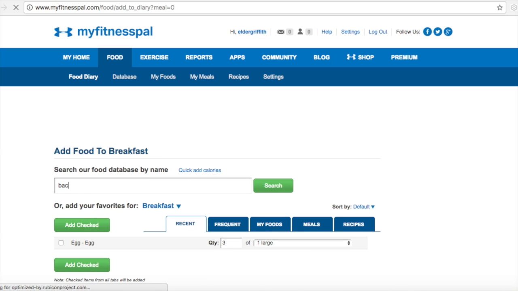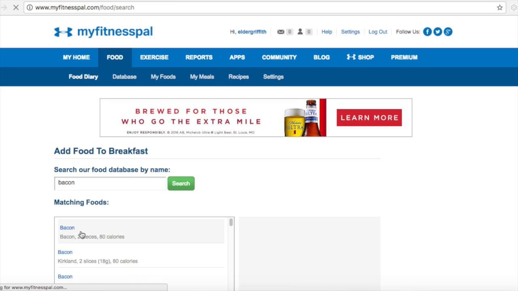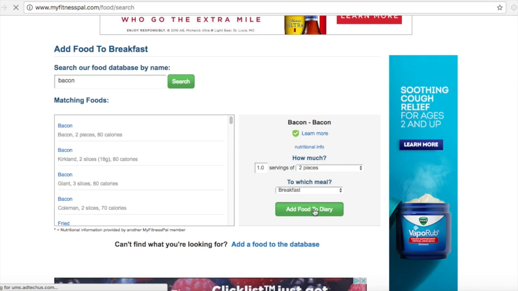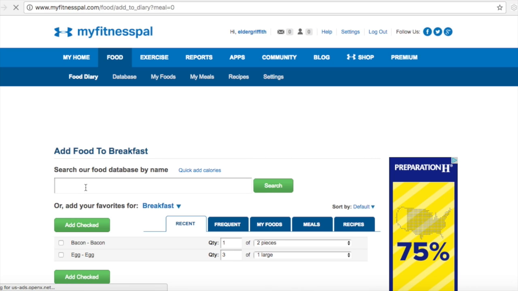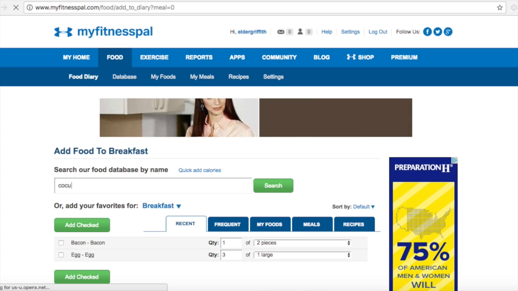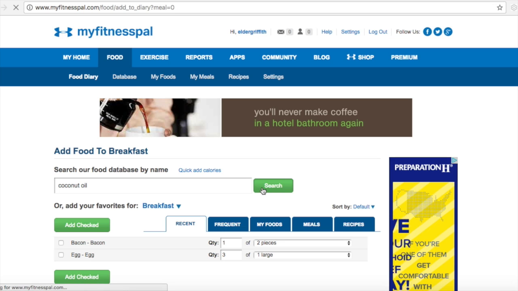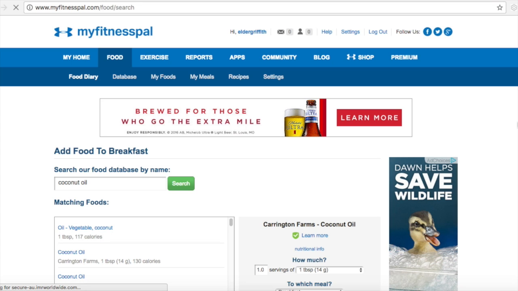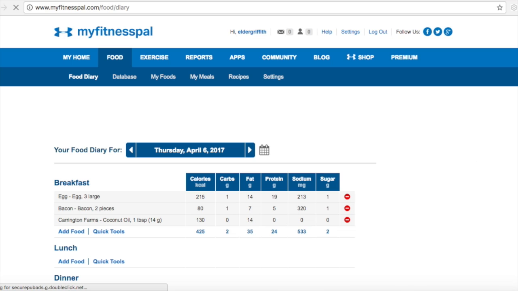Let's add some bacon with our eggs. Click search. There it is, 2 slices of bacon. Add to diary. Okay, let's add some coconut oil just for some more healthy fats. Search. You can go brand specific. You can even scan barcodes with your phone if you want to track the actual company and the food itself, but I'm usually pretty generic with this. A tablespoon of coconut oil is a tablespoon of coconut oil.